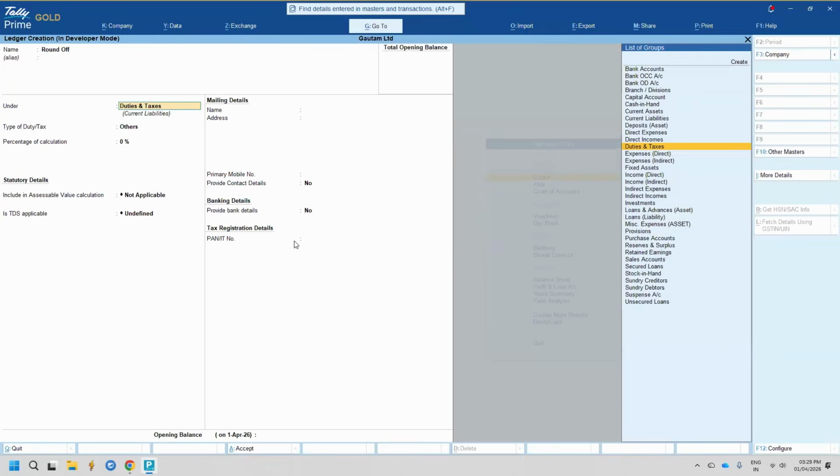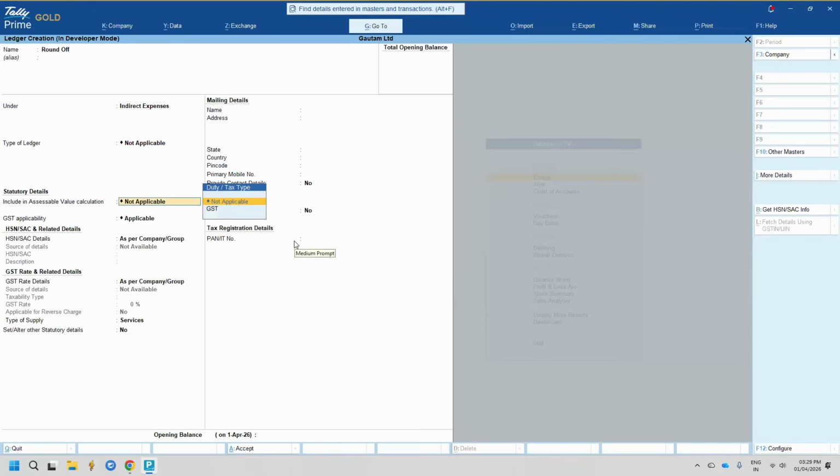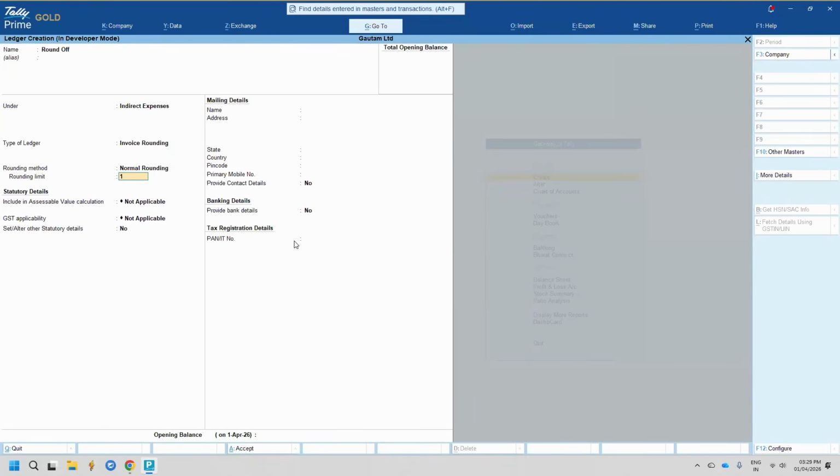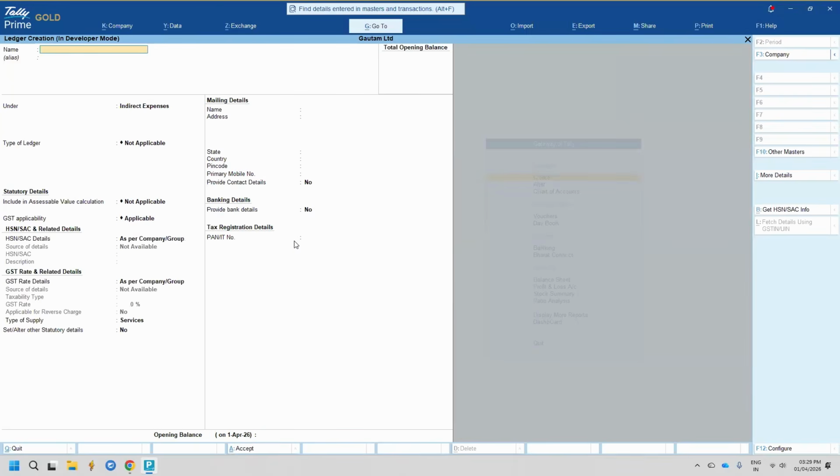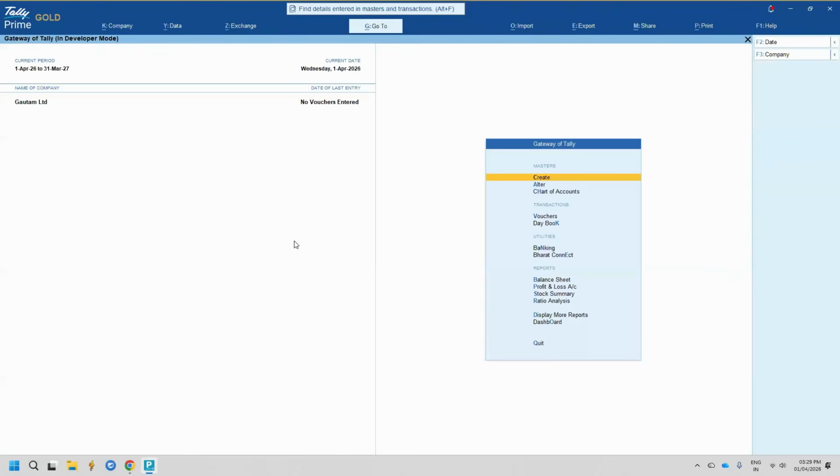Round off. In each and every ledger you have to configure TDS applicability. So in round off it is not applicable, so by default it is skipping that field. Yeah, so I have configured all the ledgers.